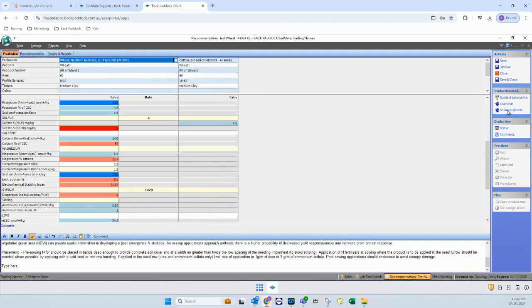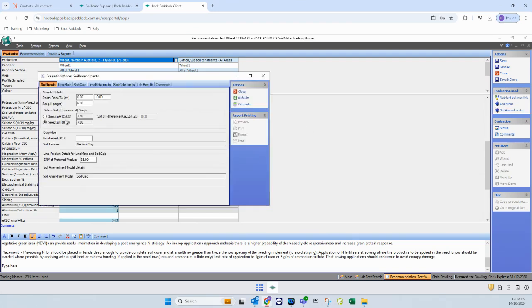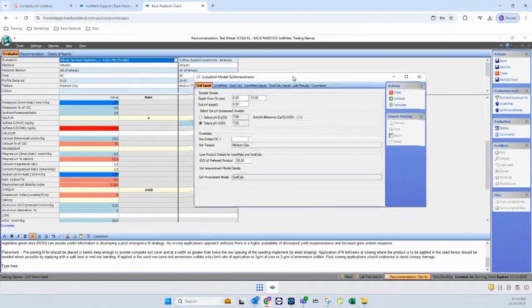And I'm going to very briefly look at soil amendments, which is another option available here. This is our lime and gypsum calculator. For example, if I wanted to calculate how much lime I might need to apply to affect a change, I could look at this information here.